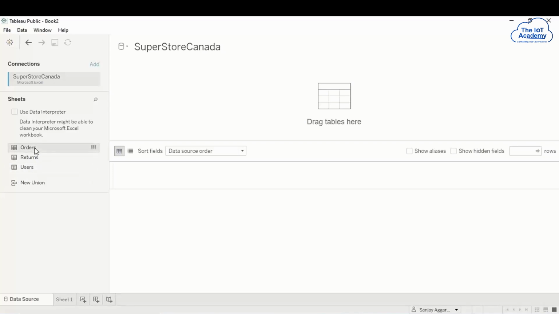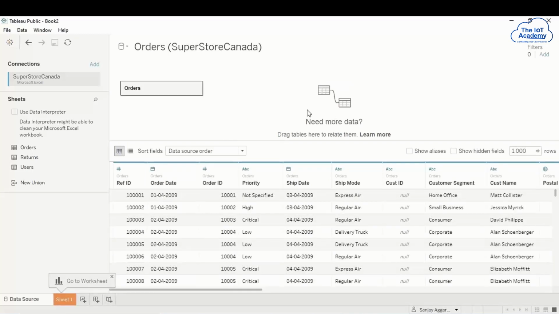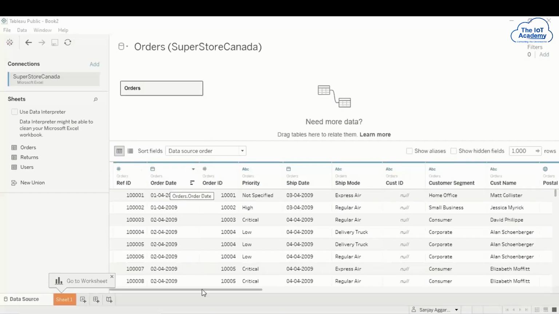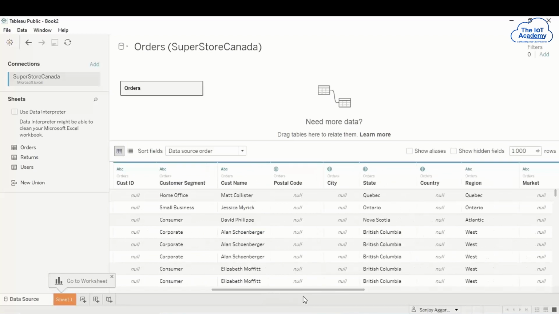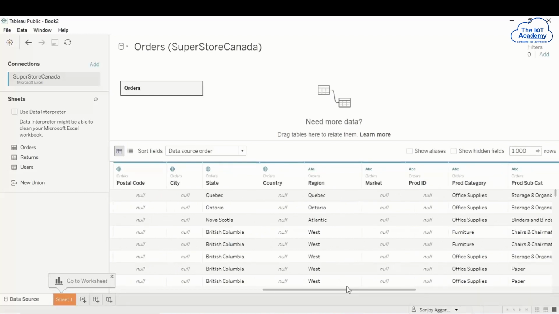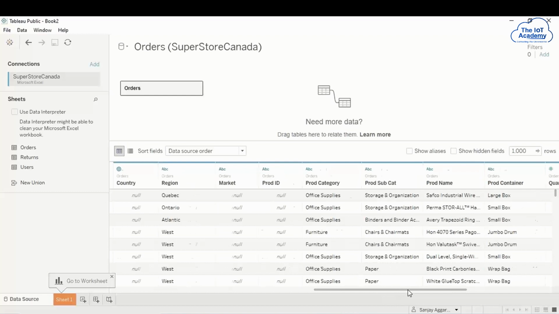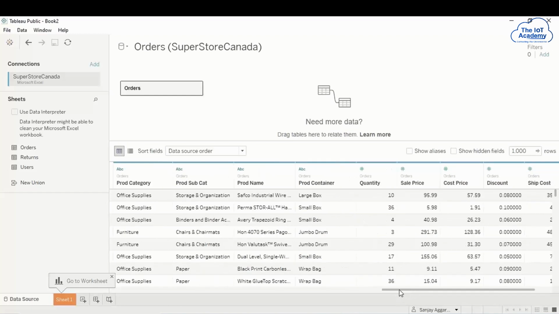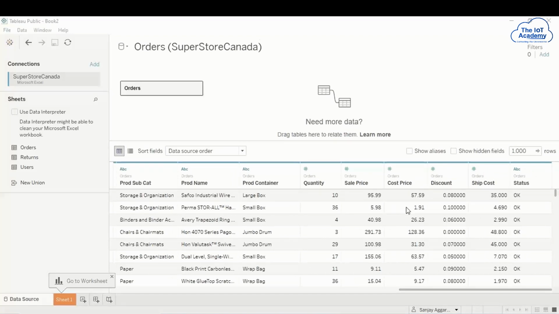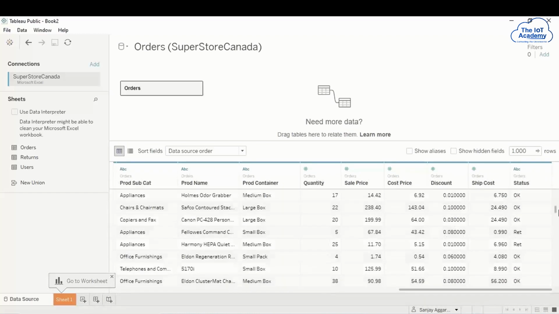So click on this order sheet. Don't release the mouse. Just drag that sheet to this table area and release it there. Okay, so you have this reference ID, order date, order ID, priority, ship date, ship mode, customer ID, customer segment, customer name, postal code, city, state, country, region, market, product ID, product category, product subcategory, product name, product container, quantity, sales price, cost price, discount, ship cost, and status. You can scroll through using the bar here, and you can scroll up and down from a scroll bar on the right side. This is all the data which you have.